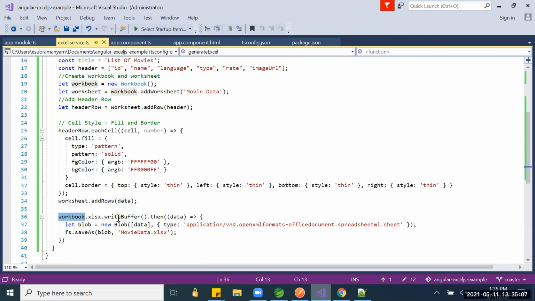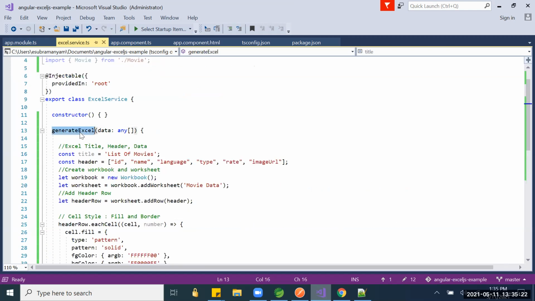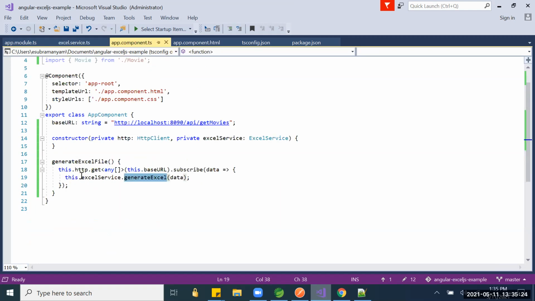On the workbook, I'm doing XLSX write buffer. This data I'm passing here as a blob, and this will do save as with the name. So with this name, movie data dot XLS. So this is what you need to do. Actually, if you call this service method, you need to call it from your component.